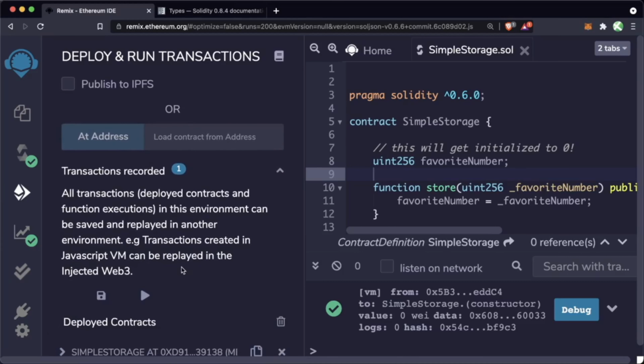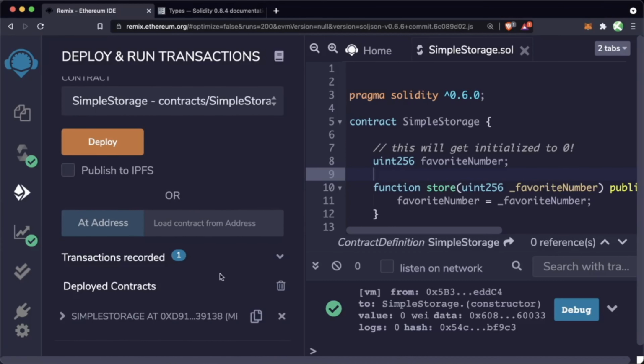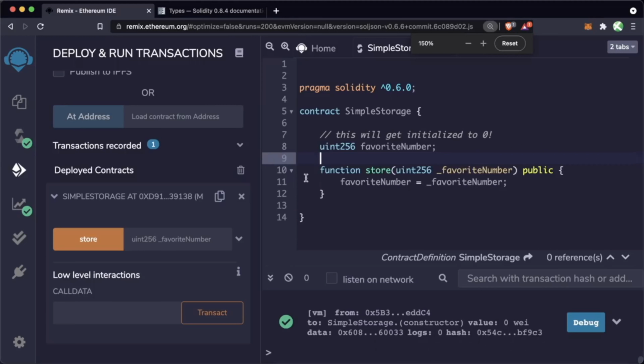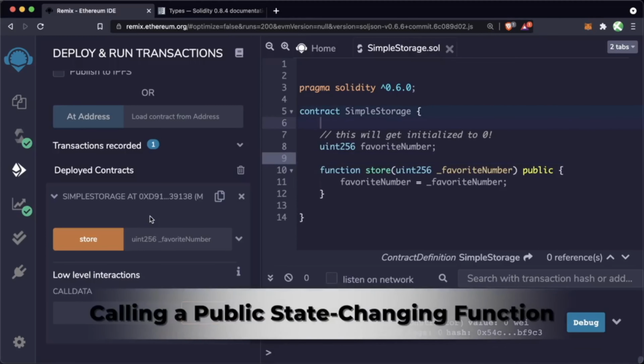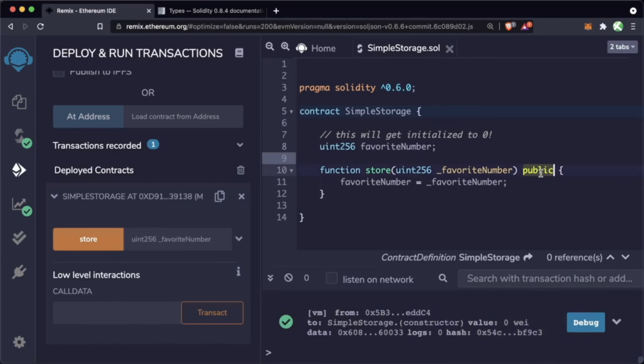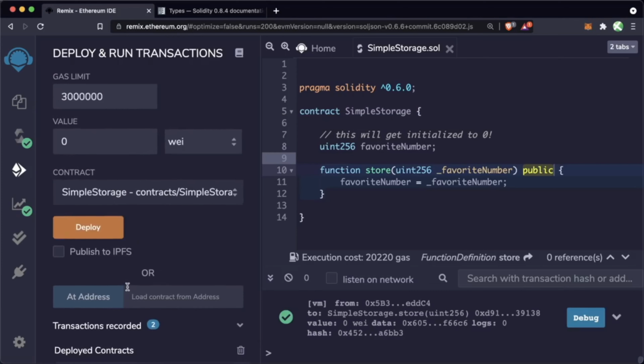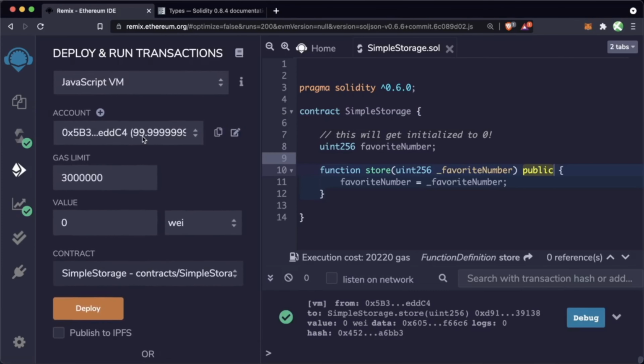We can look at all the transactions we recorded, and we can see it says deployed contracts, and we have a contract here that we've deployed. Now let's zoom out just a hair here so we can see everything a little bit better. In this simple storage contract, we see this big store button because there's one public function that we can actually interact with. So we can add this number here and we'll hit store, and you'll see again, we have a completed transaction.